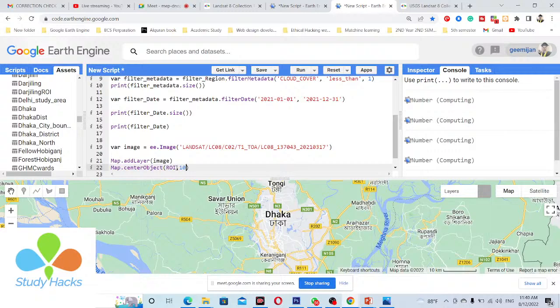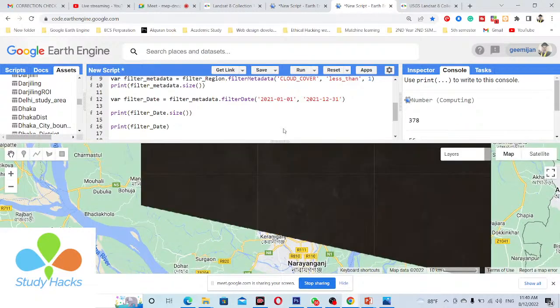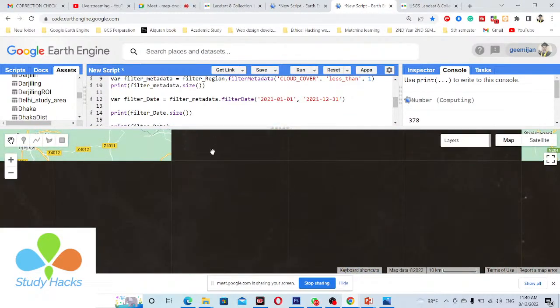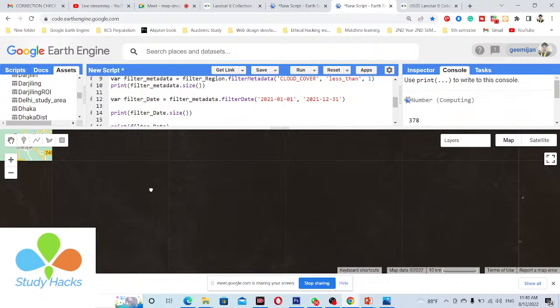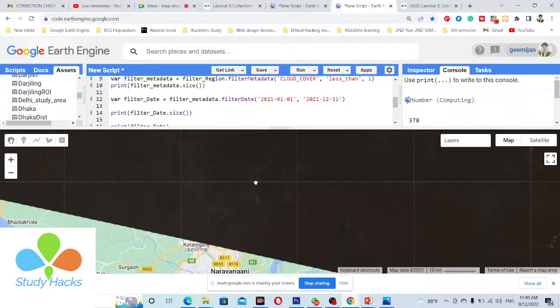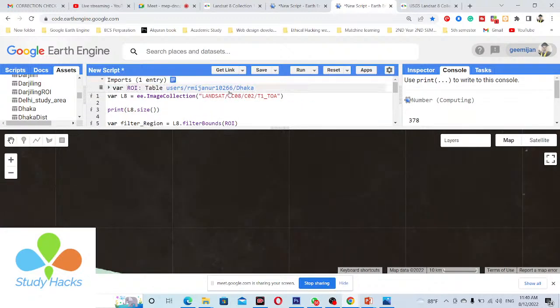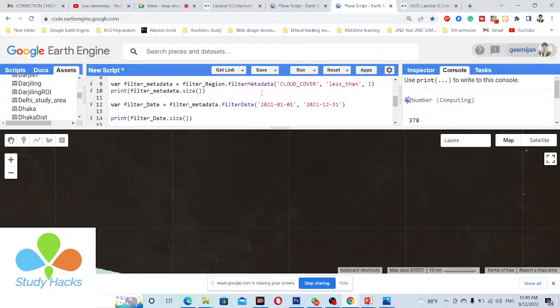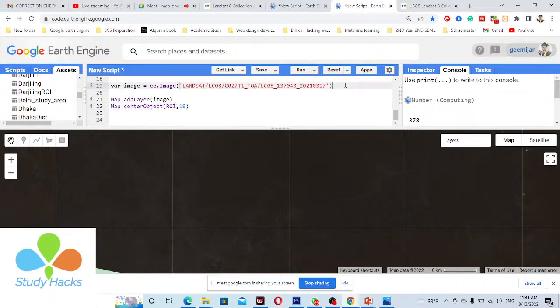Okay, so I can get the satellite image tiles, but it will be showing the tiles for the whole region, and I need it for my region, the Dhaka city shapefile. So I simply use the clip function. It will be clipping with my shapefile. My shapefile is ROI. So click run.